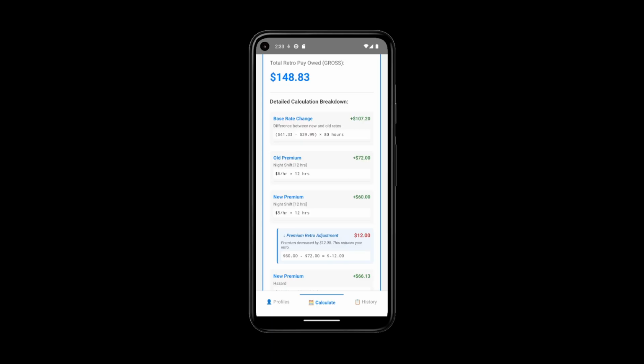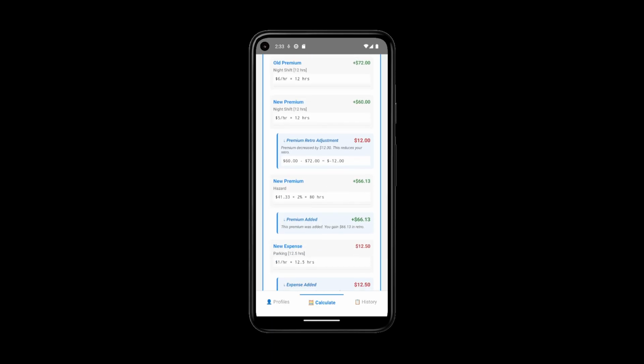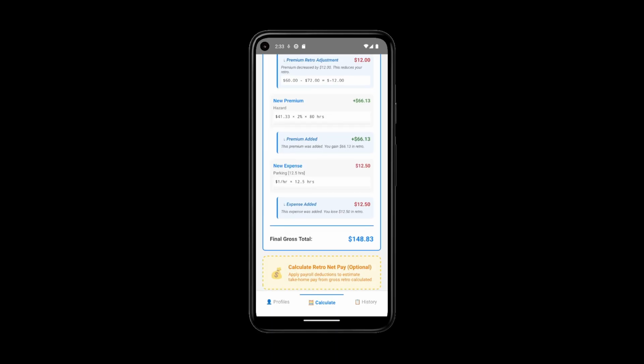Finally, as our old contract profile didn't include the premium for hazard or the expense for parking, but our new contract profile did, we can see hazard is a new premium earning us $66.13 in retro, as well as a new expense for parking that reduces the retro we are owed by $12.50. In total, this gives us the final total of $148.83 in retro that we are owed.